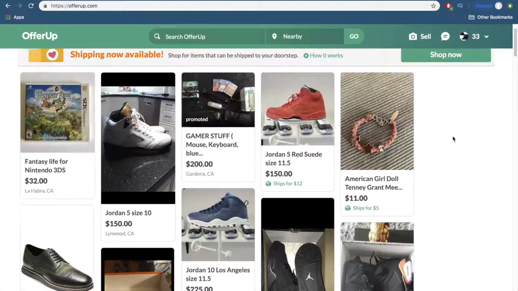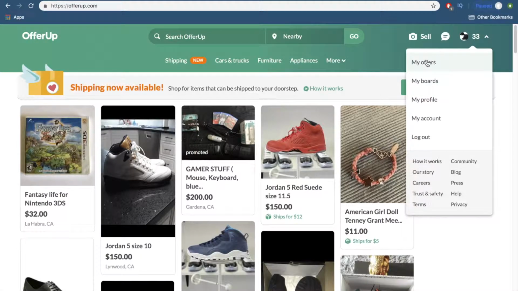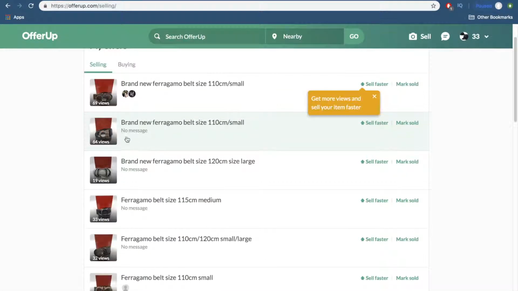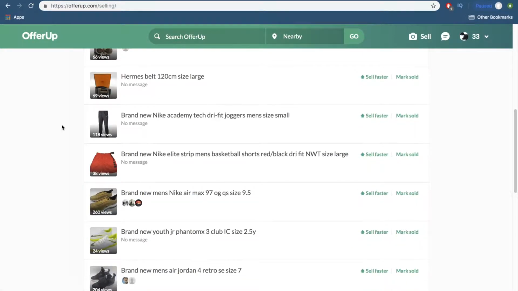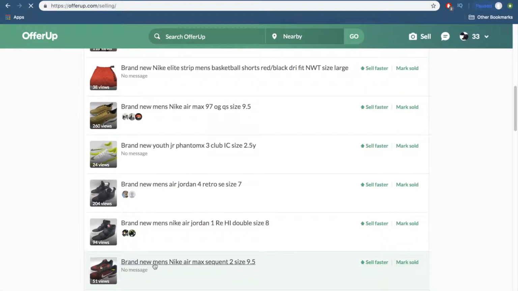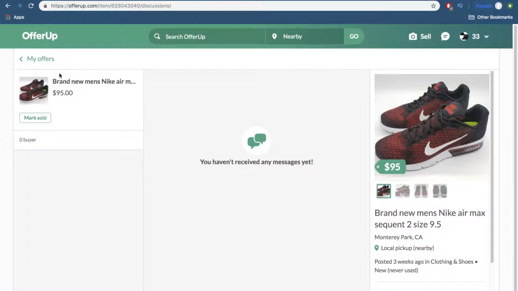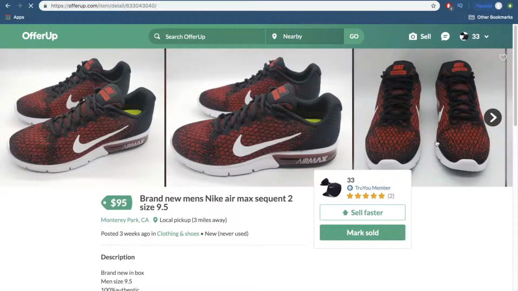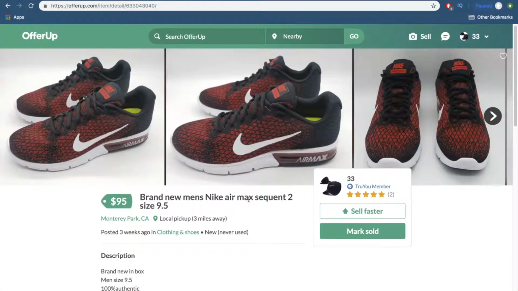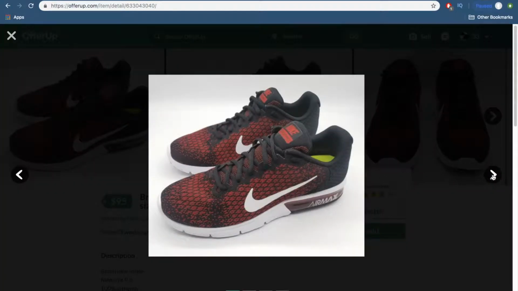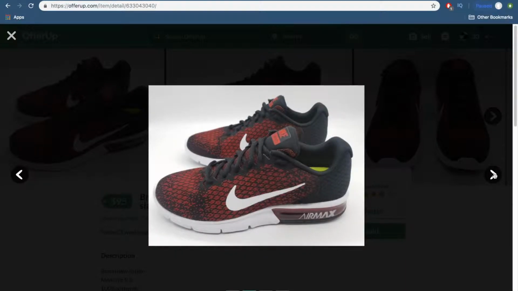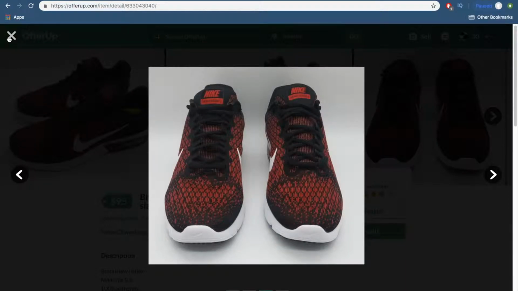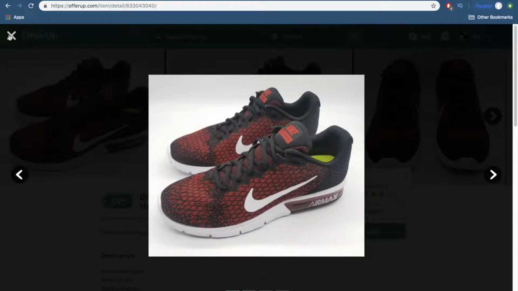I'm gonna show you the example that we have, by the way. So these are my postings on OfferUp, some of the things that I have. I'll show you this one here. This is the posting we have, which is Nike Air Max Sequence 2. As you can see in the photos, the quality is actually pretty good, and this is thanks to the light box that we have. I'm actually going to leave a link in the description for the light box if you guys are interested. This really helps you sell items a lot quicker because the photos look a lot better.